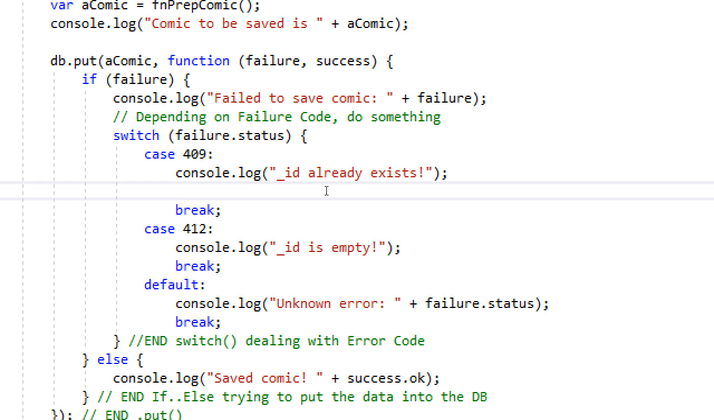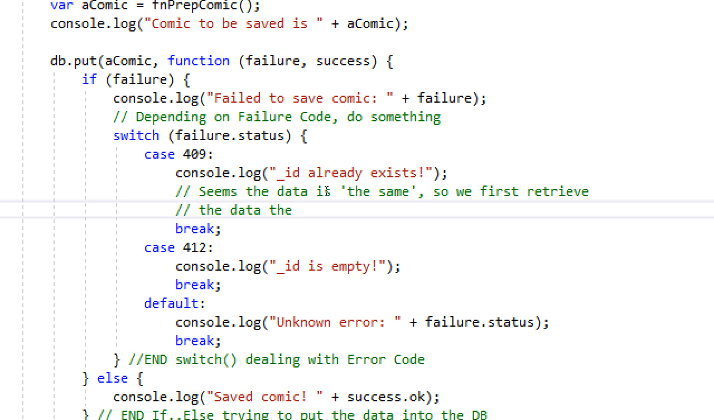Well, I've said the possibility that one reason that we trigger 409 is we're saving SUP1-1988, and it's Superboy and Superman. Two different comics, same ID. There's also the possibility that I am accidentally trying to save Superman number one two times, the exact same comic. I'm trying to save it two times. So we have those two possibilities. It is two different comics, or it is the same comic. So we can say here, seems the data is the same, so we first retrieve the data that exists to compare if it's the same.